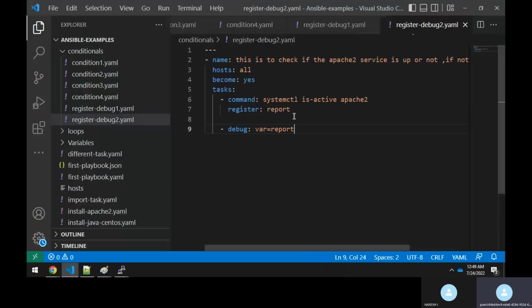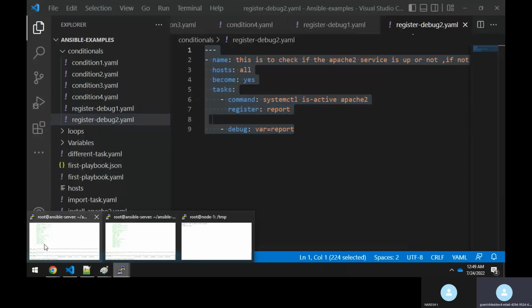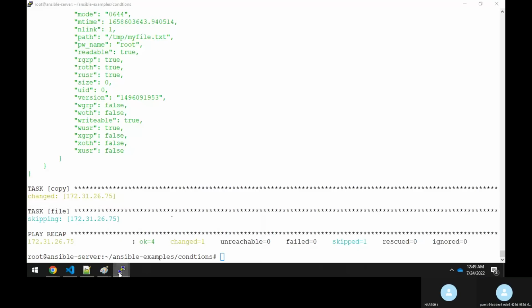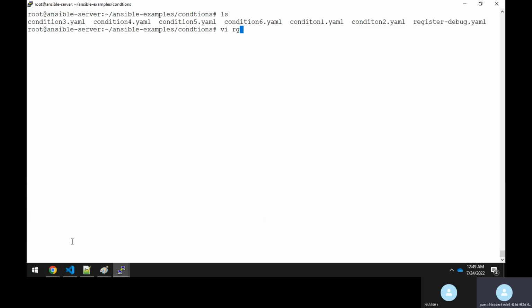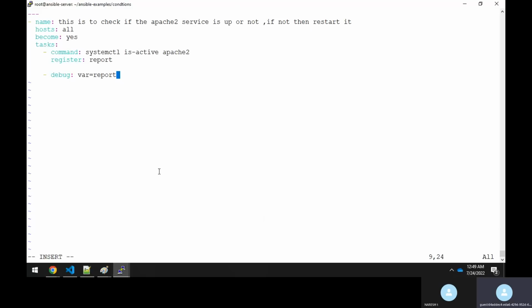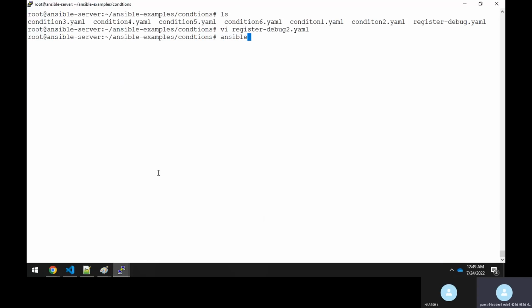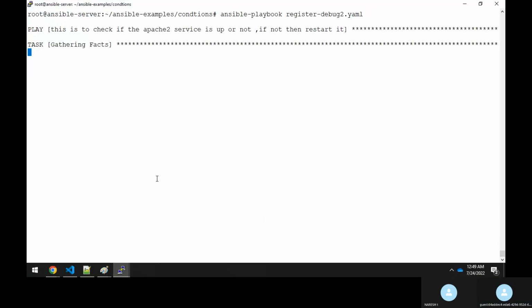Okay, let's execute this example and see whether it works or not. I'll copy this content and come back to our Ansible server. I'll run it over here: vi register-debug2.yaml. It's the second example. Paste it. So this is what I'm having. Let me save this file and run it: ansible-playbook register-debug2.yaml. I'm not checking the syntax.